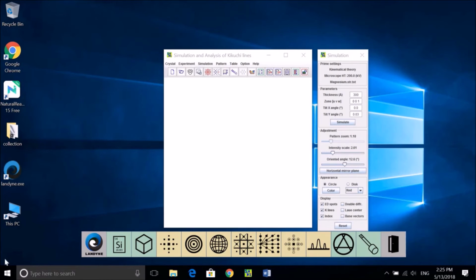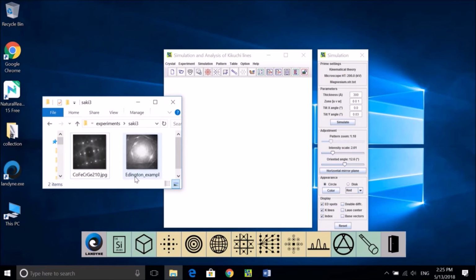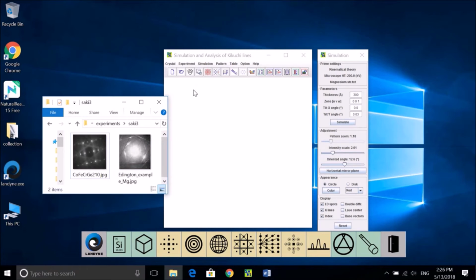This analysis dialog is designed to find the zone axis and the precise orientation of the surface normal along the incident electron beam in the electron microscope. An example Kikuchi pattern of magnesium is taken from Edington's book, Practical Electron Microscopy in Materials Science, Monograph 2, Electron Diffraction in the Electron Microscope.